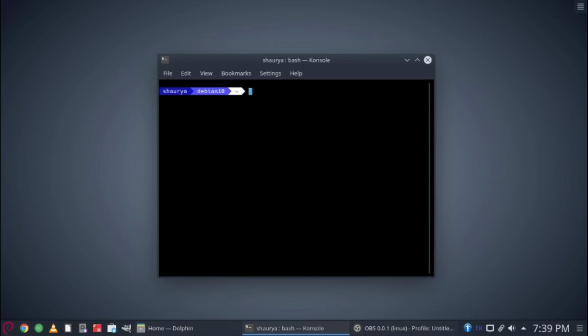So now, just type sudo apt install terminator and press enter. Now it's going to prompt you for your password, so just enter your password.